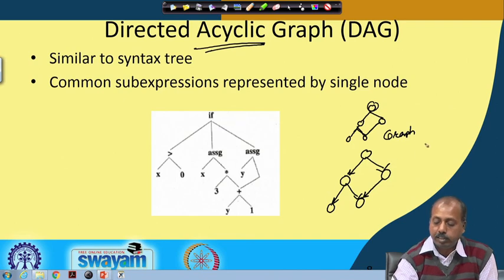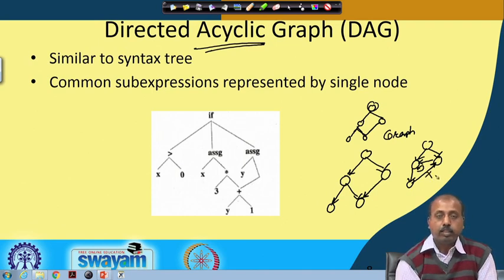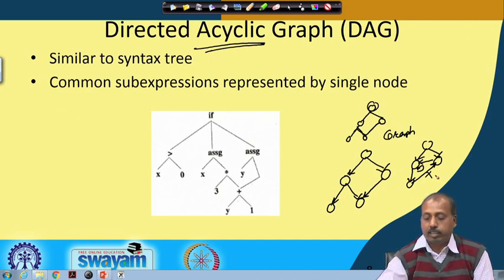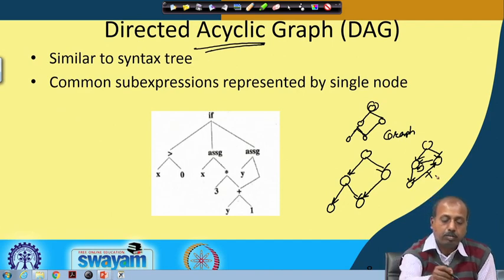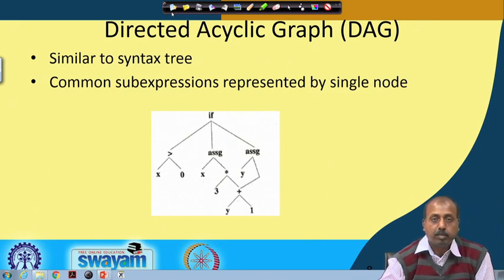We do not have a situation like this where it creates a cycle. So, this is not there. This type of representation, directed acyclic graph representation, is also used in many such intermediate languages. It is similar to syntax tree, in which common sub expressions are represented by a single node.